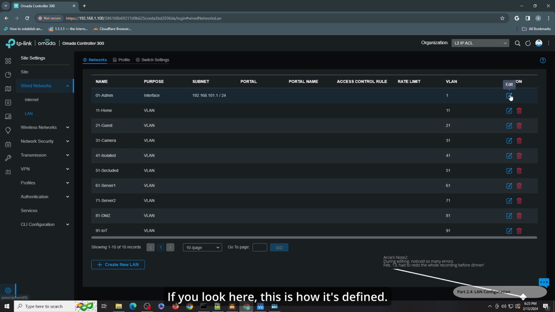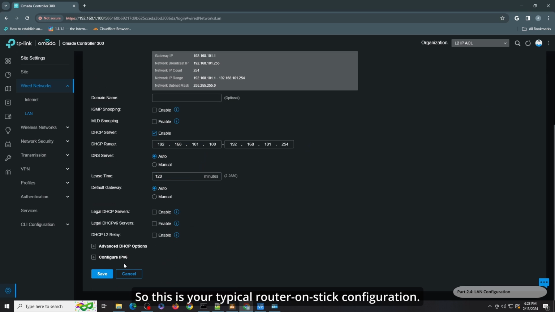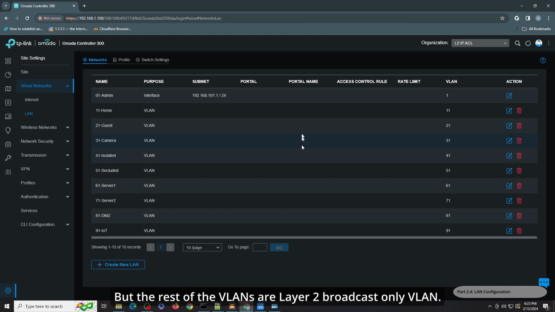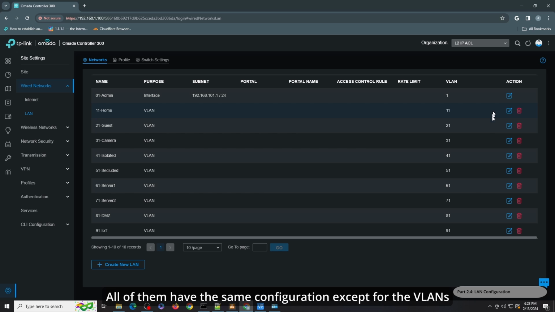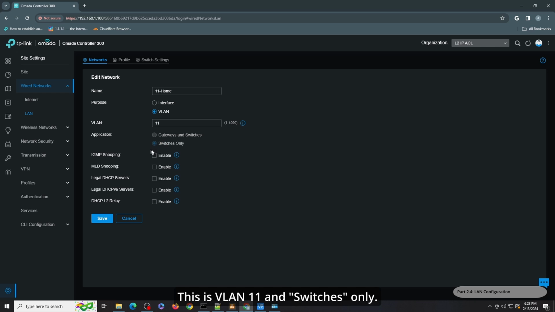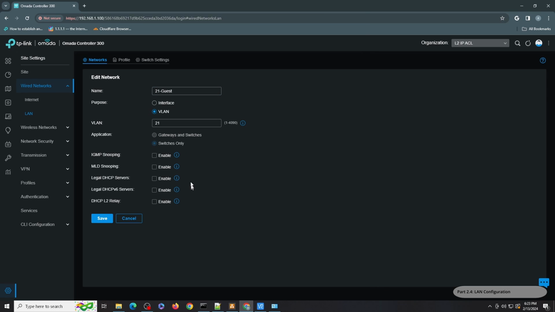If you look here, this is how it's defined in all those ones. So this is your typical router-on-a-stick configuration. But the rest of the VLANs are layer 2 broadcast-only VLANs. All of them have the same configurations except for the VLANs. It's VLAN 11 and switches only. So let me just go through that. I'll speed up the video in editing.